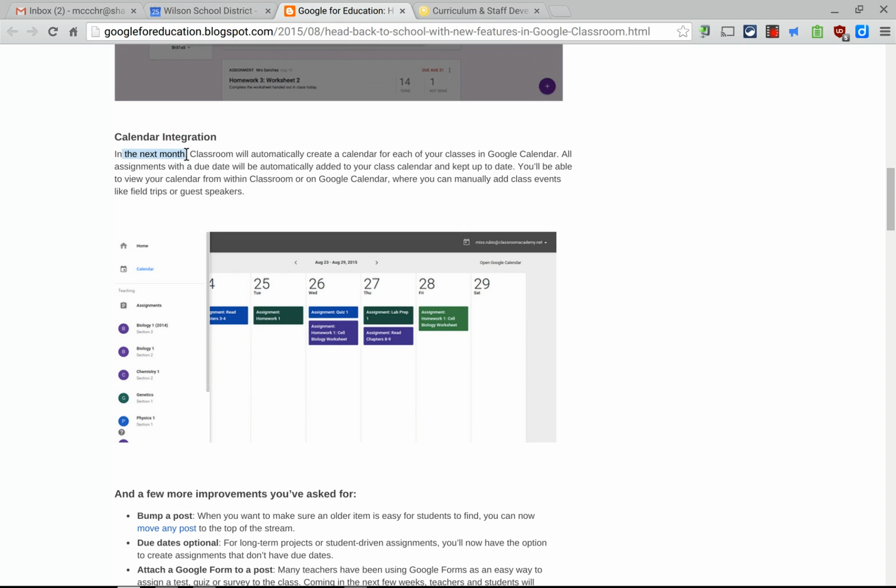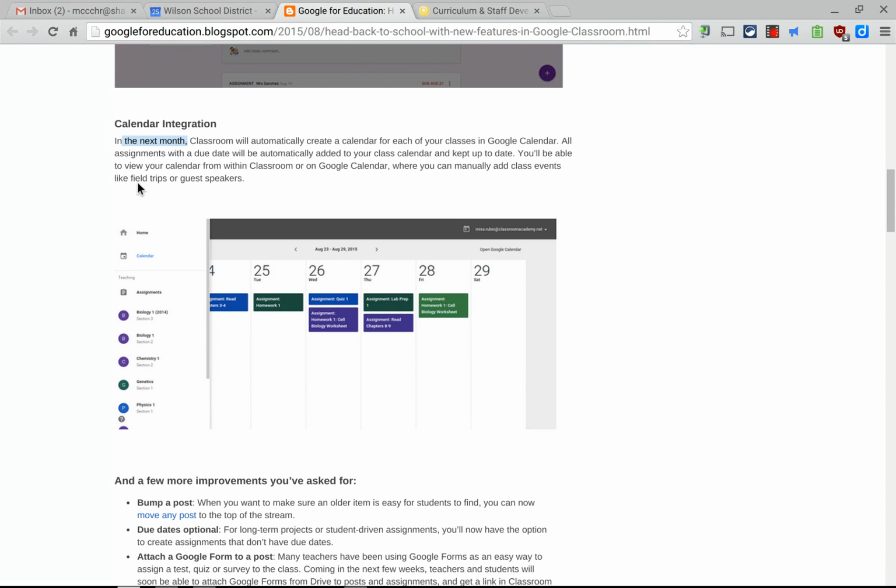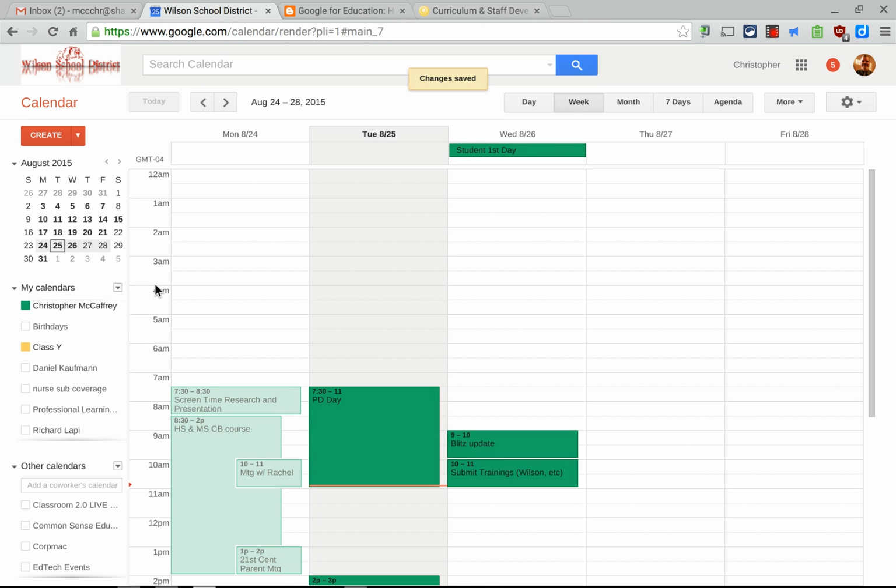So when you create an assignment in Google Classroom, when you post an assignment, it'll also post it into a Google Calendar that's mapped back to that class. So if you start using a Google Calendar now, there's not a big issue of importing events into another calendar. So we can show you how to do that once that's up and running.